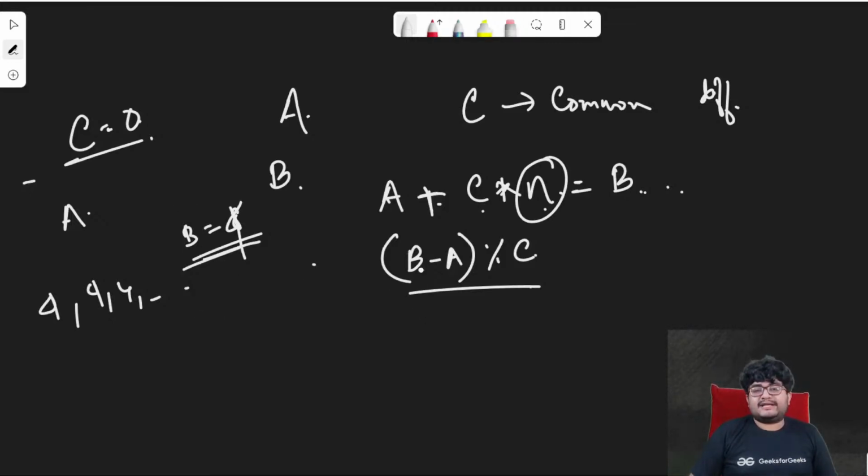Other than that, in most cases b minus a modulo c should be divisible. Like let's say you start at 4, you want to go to minus 12, and the common difference is minus 4, right?